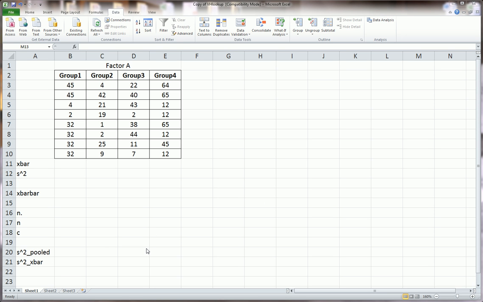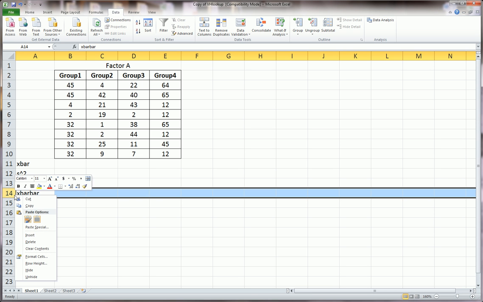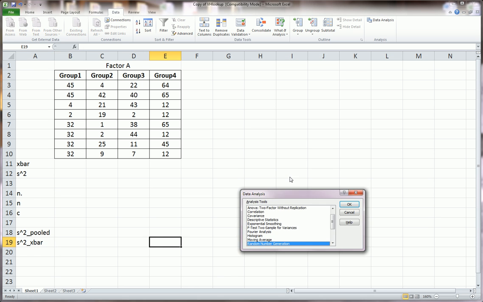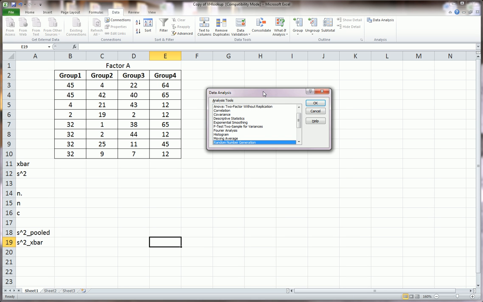Hi guys, in this video I'm going to show you how to do a one-way ANOVA or a one-factor ANOVA using Excel, more like a calculator than anything else. Of course, I've made other videos on how to do this with the analysis tool pack, for those of you who are familiar with it, which is a much quicker way to do it.